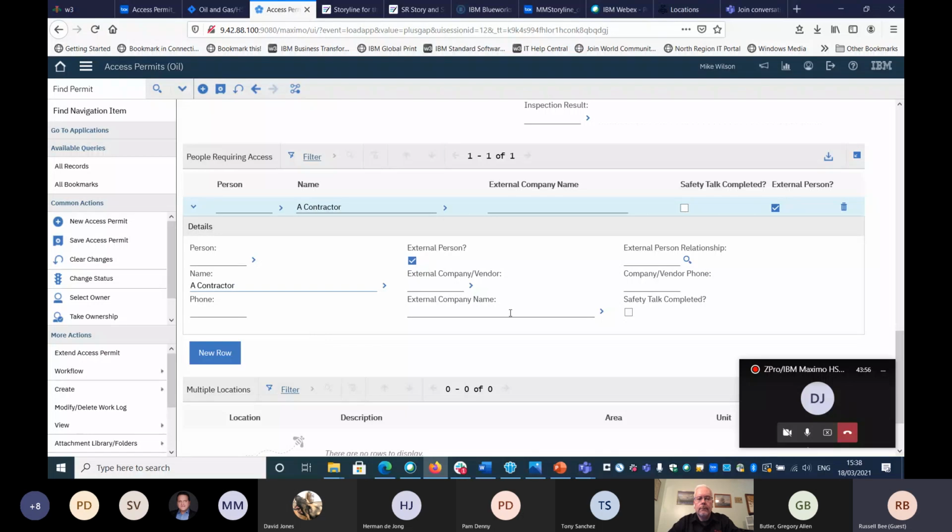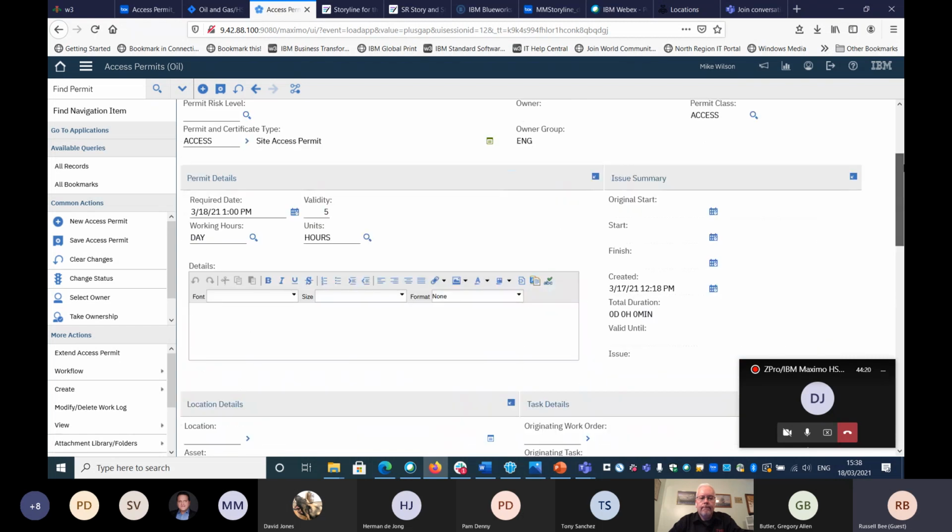We can also do the same thing here with the external company name, in that we can use a supplier that's identified in Maximo already, or if it's an external vendor or contractor who's not listed in Maximo, we can just put their name in here as well. So you've got that capability to identify the persons requiring access.